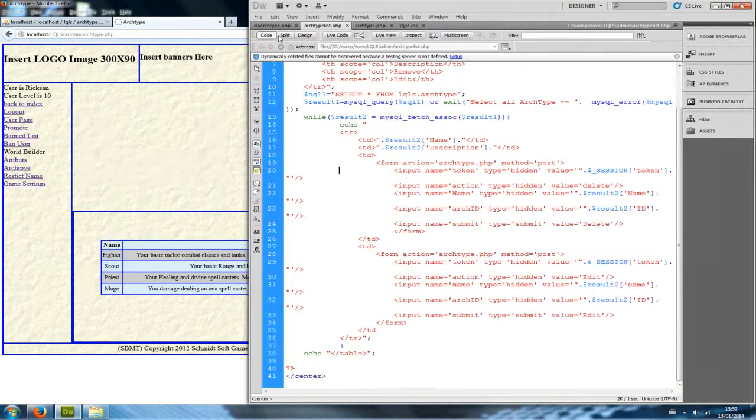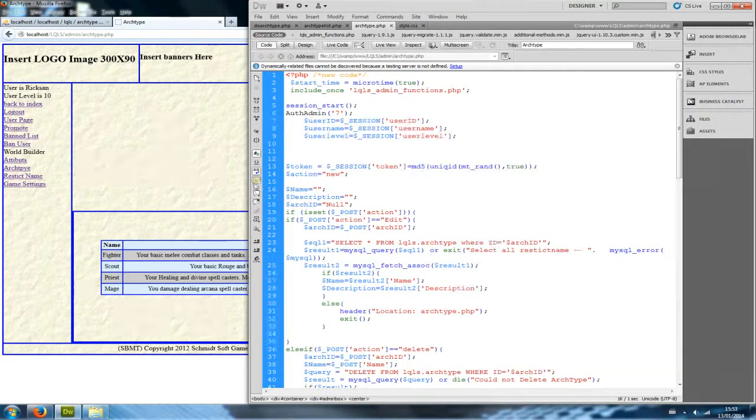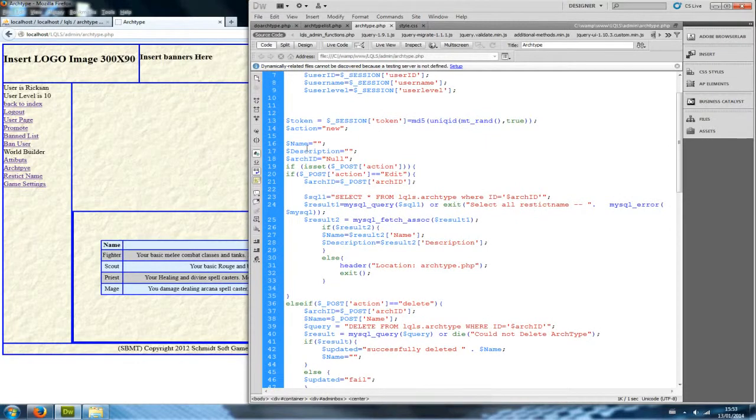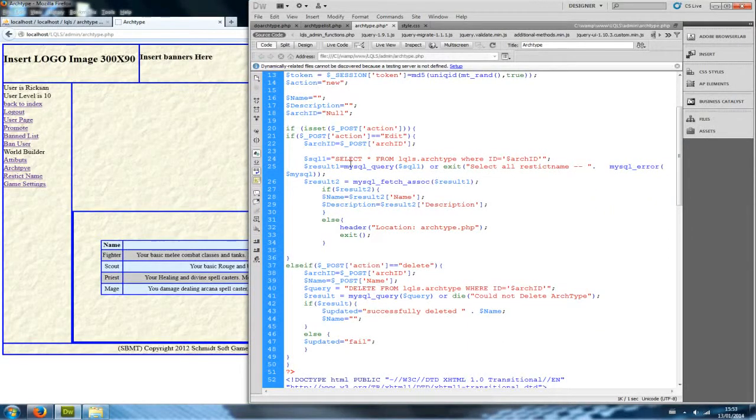Okay, now let's take a look at the archetype page. This should be standard to you. The token should be standard to you. Action is new, so it's not. If you've never been in before, we automatically assume you want to enter a new record into the table. Clear out the name and the description and the ID in case there's any carryover. Okay, now we're going to check if there's a post, the action. If the action equals edit, what we're going to do is go down and select all the information from the archetype table.